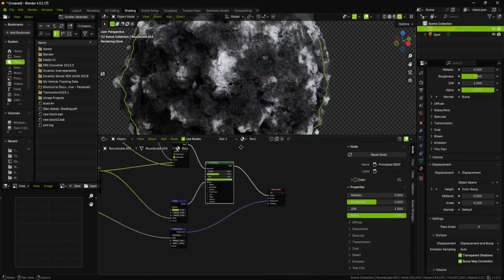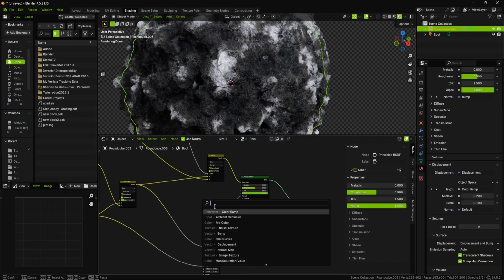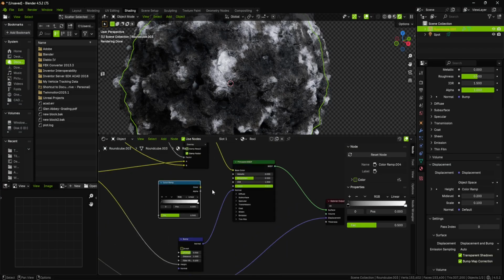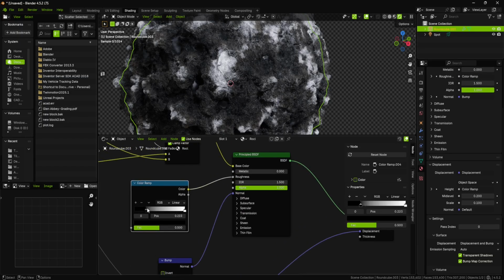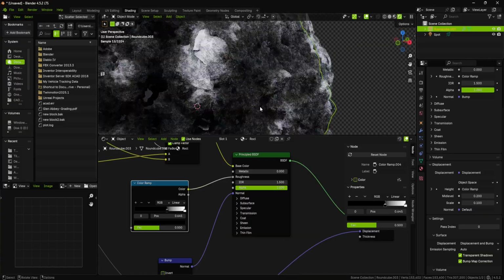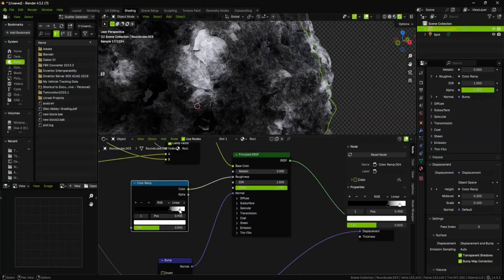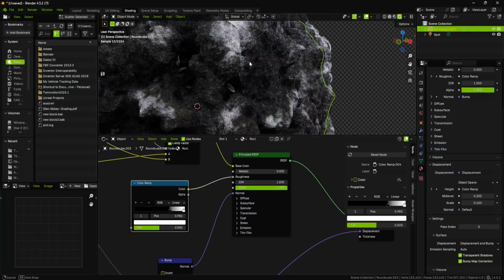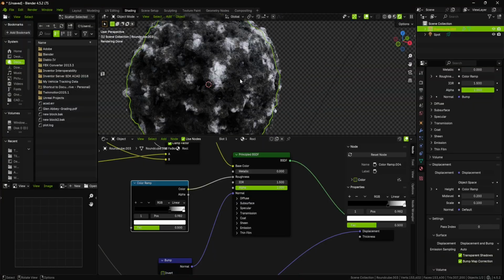So I need to adjust the overall roughness, so I'll hit Shift A and add a color ramp, and I'll plug it into the roughness input on the BSDF node. And now I can adjust the sliders to get a little reflectivity. But I'm not happy with the overall shape, and I don't like these big white areas.